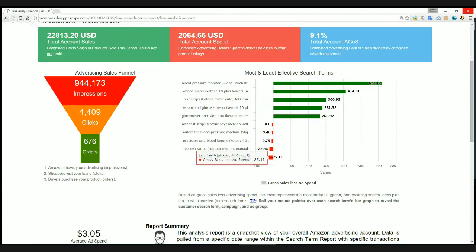Now, a side note on that: this doesn't take into consideration yet what your cost of goods sold is. It doesn't know what your profit margin is for each product. Certainly in the free version, it doesn't know the difference in what's considered actually profitable for you. So you have to make a judgment call on that one.